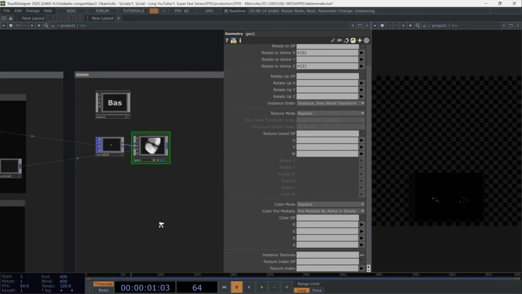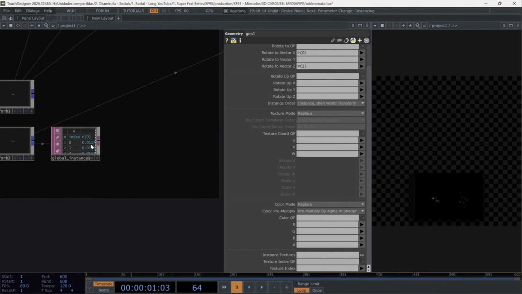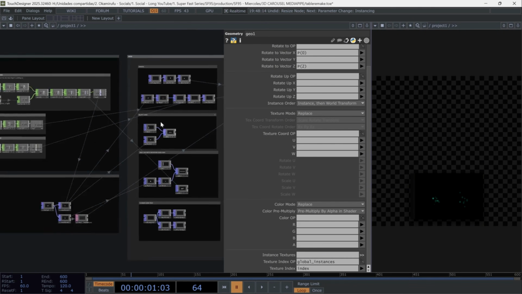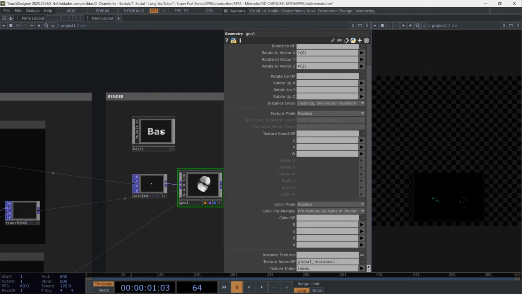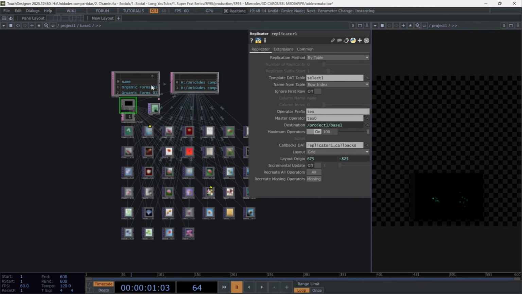Now for the texture index OP, we will use the global underscore instances DAT. Next in texture, index type index. Now we need to create the texture container. To do that, let's create a base comp and dive inside.